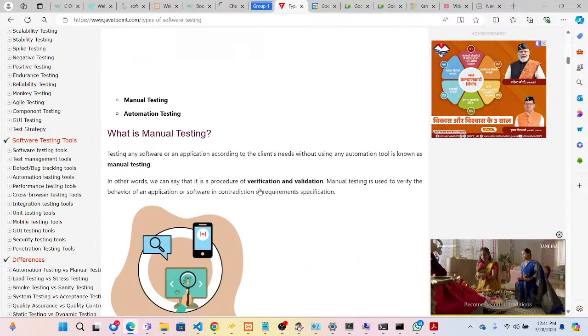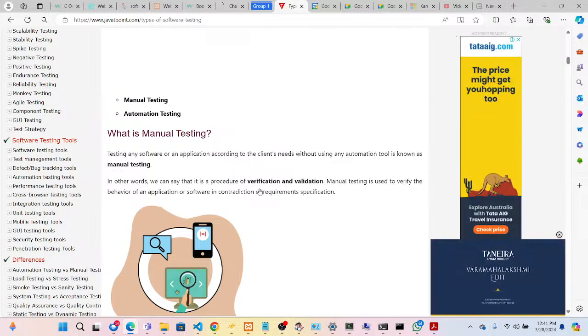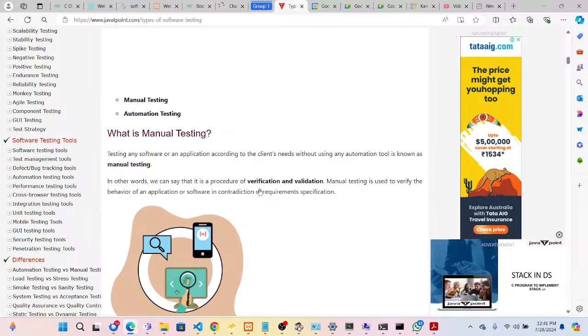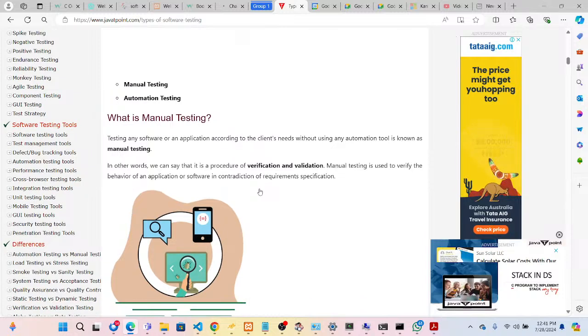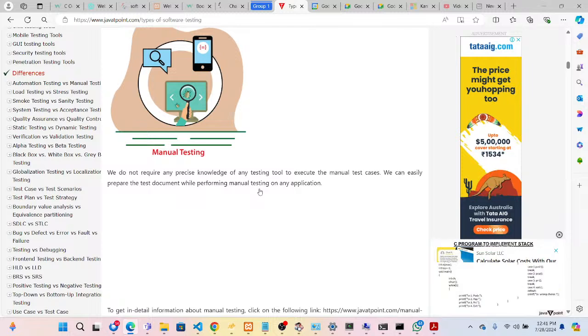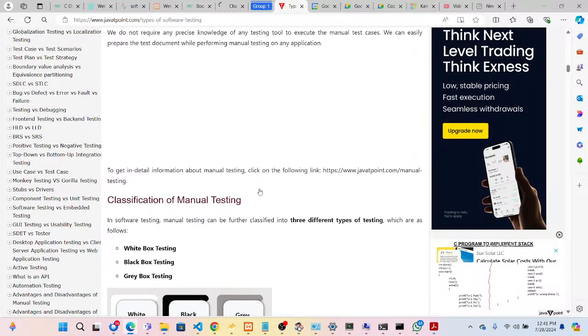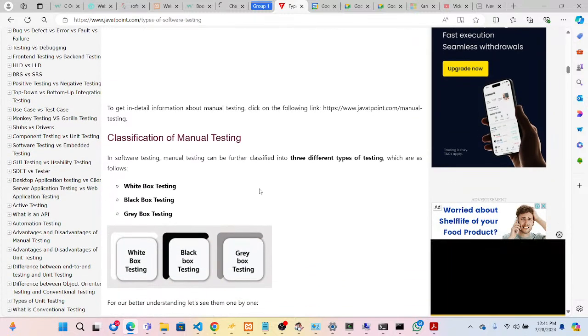Manual testing is testing any software or application according to the client's needs without using any automation tools. In other words, you can say that it is the procedure of verification and validation. Manual testing is used to verify the behavior of the application or software against the requirement specification. We do not require any precise knowledge of any testing tool to execute this, because we manually prepare the test document and then go through that. We also prepare the test document for doing the testing.